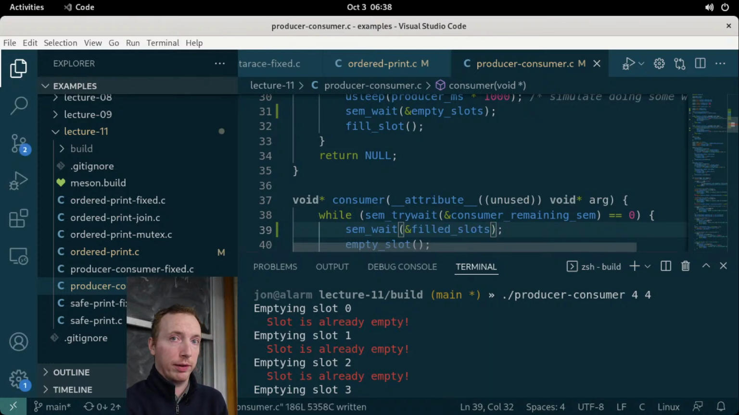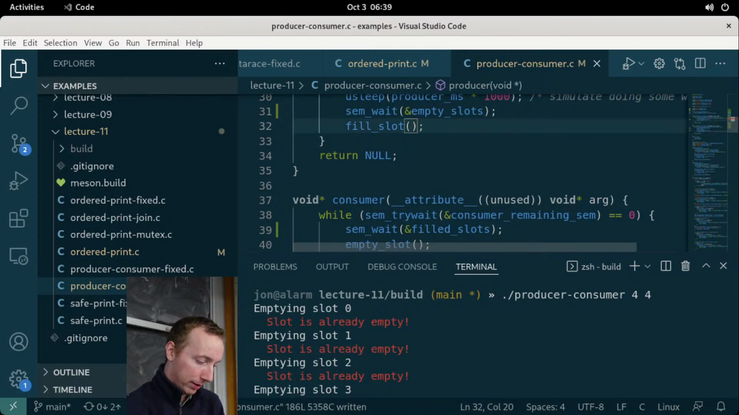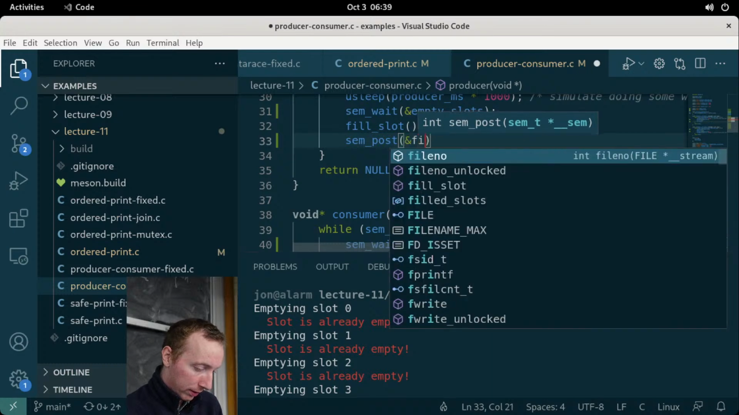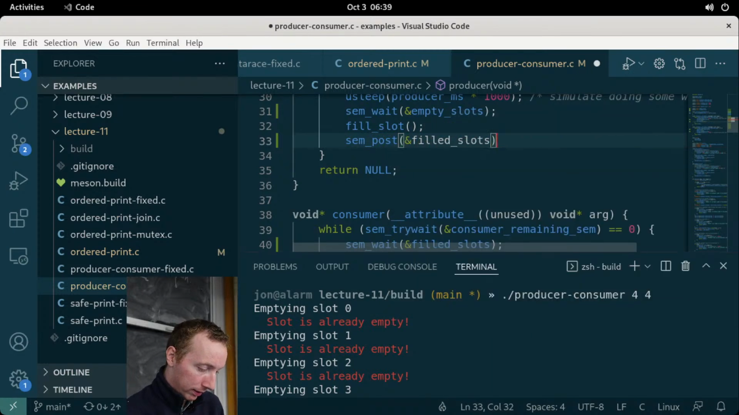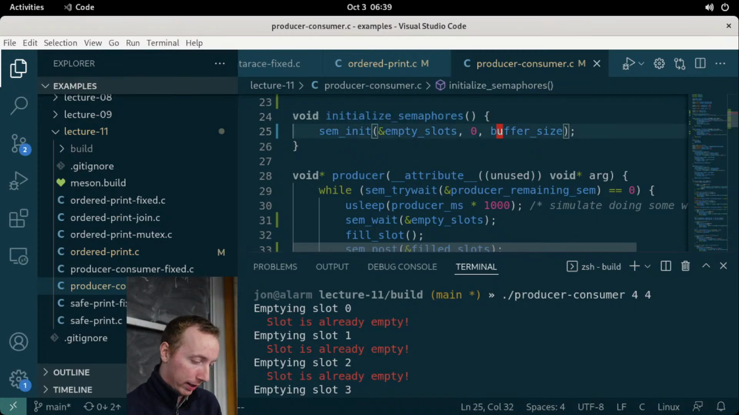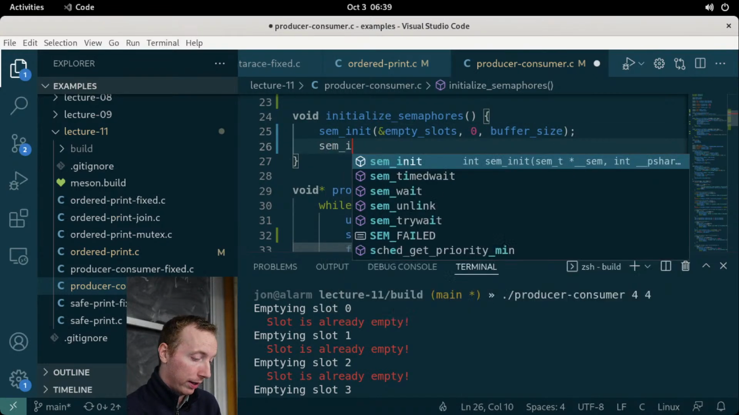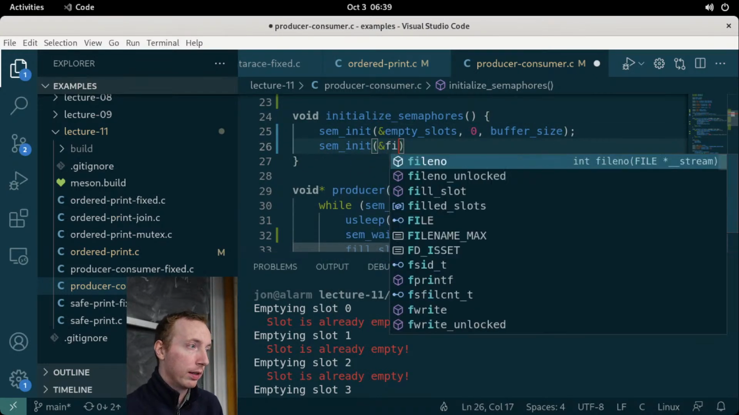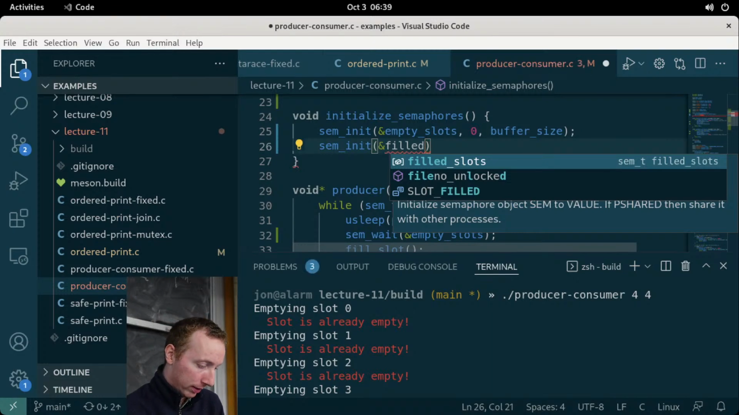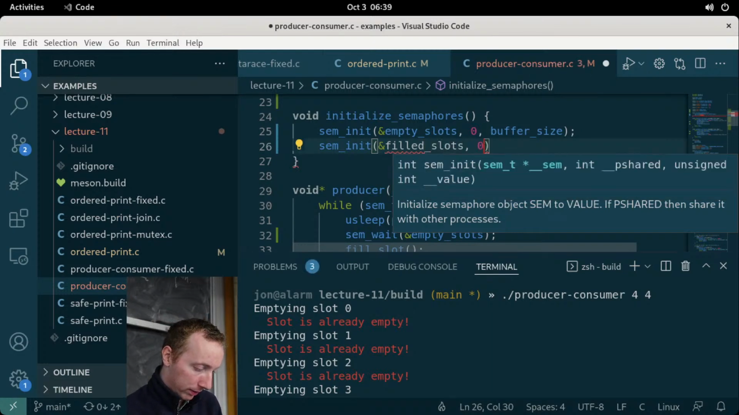And then what's the thing that fills a slot? The producer here, right? So sem post filled slots. And then the last question we have to answer is what should our initial value be? 0, right? Because initially there are 0 filled slots. Whoops, 0.